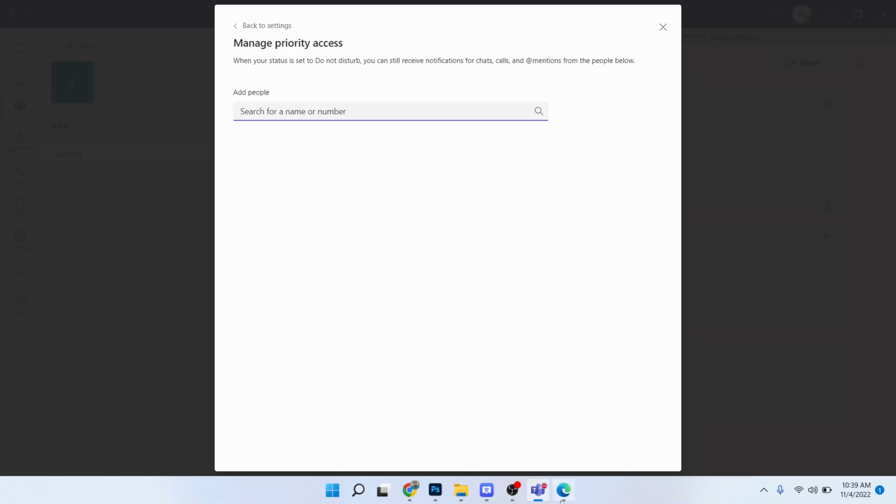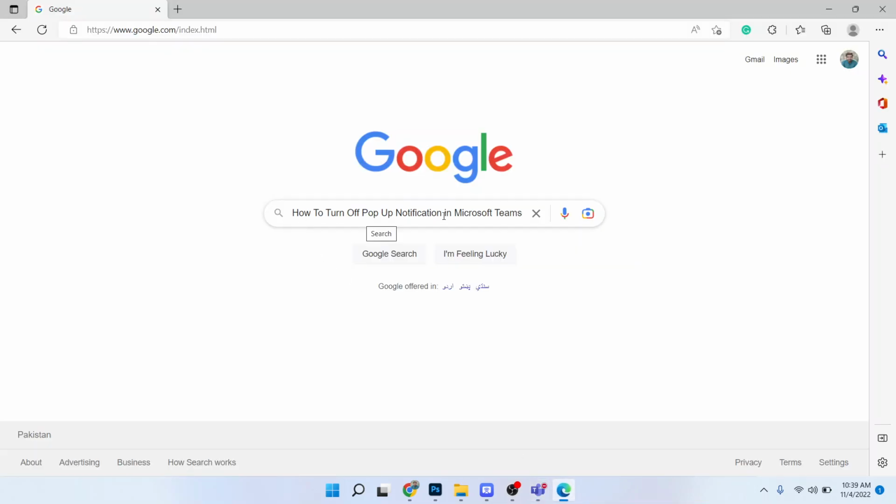So this is a simple process by which you can turn off pop-up notifications in Microsoft Teams.